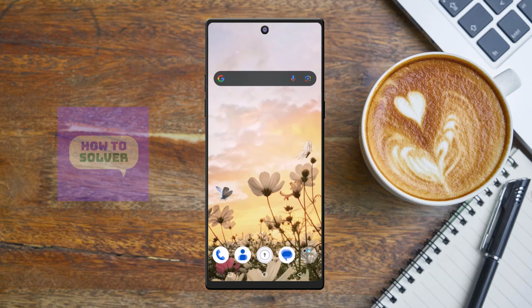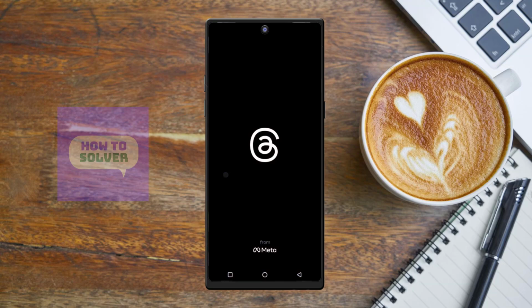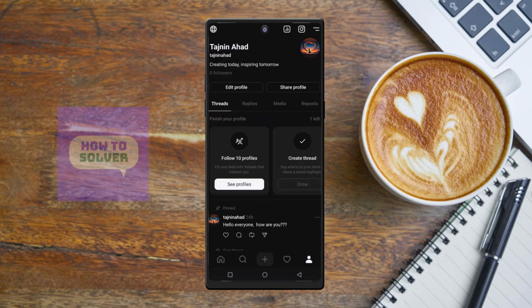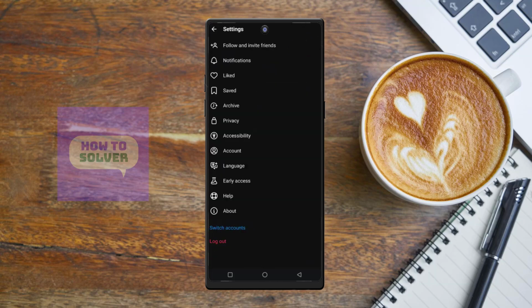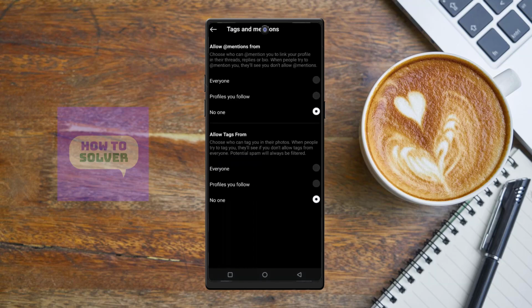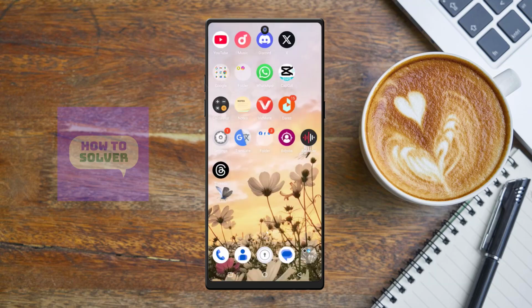So let's get started. For this, you have to open your Threads app. Now go to your account, press on two lines. Go to privacy. Here you can see tags and mentions. Click on this. Now, if you want to allow tags and mentions in your Threads app, you just have to press here everyone option. That's it. So this is how to allow tags and mentions in your Threads app.